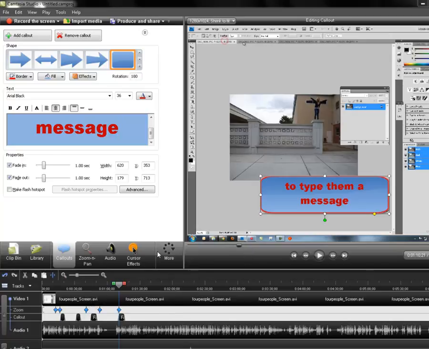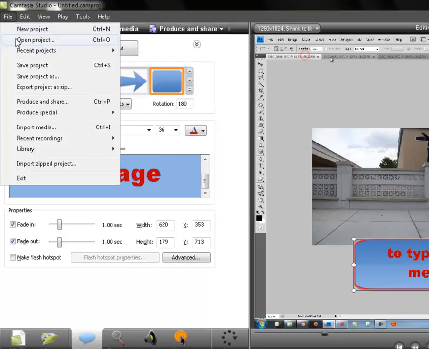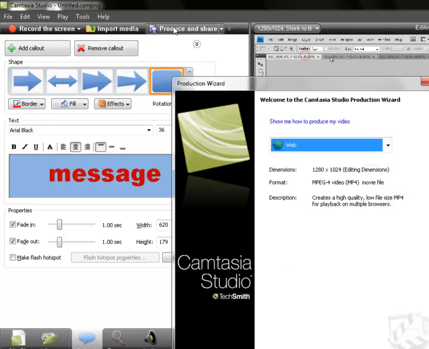Now, we need to take this file and turn it into something that our students can watch. Your students will not have Camtasia on their computers. They will just have the ability to watch videos. And we're going to do that by clicking right here on Produce and Share. Or we could go to File, Produce and Share. One or the other. So let's go to Produce and Share. I'm going to click right on that guy.